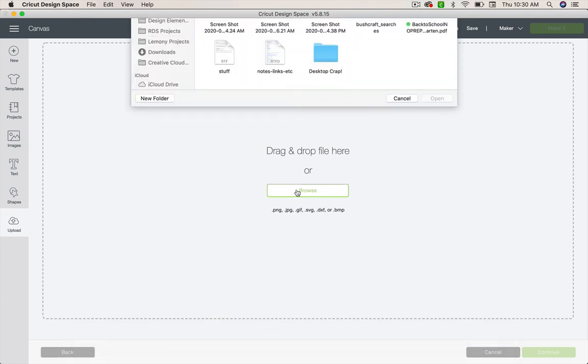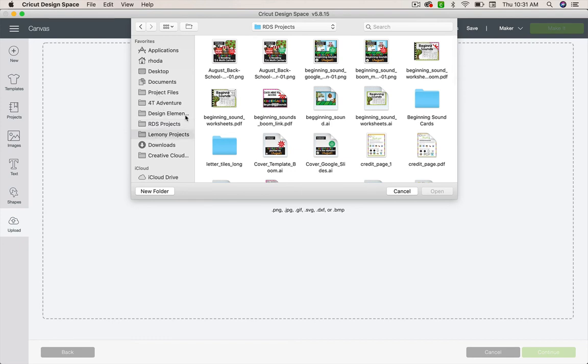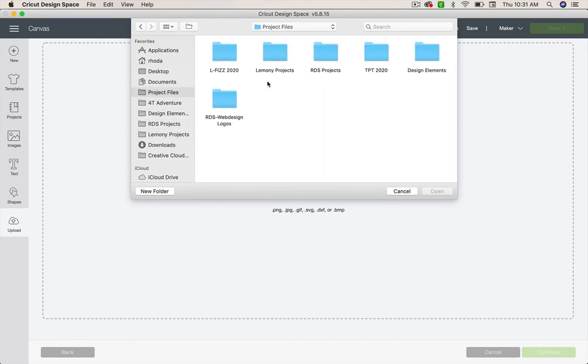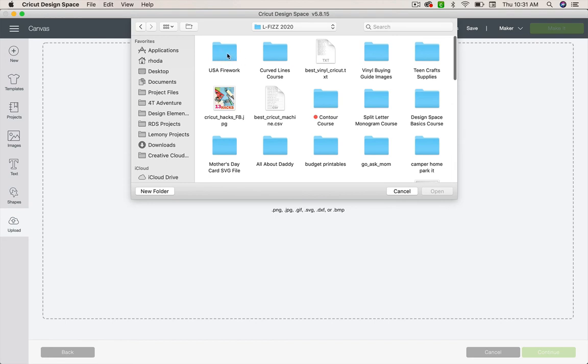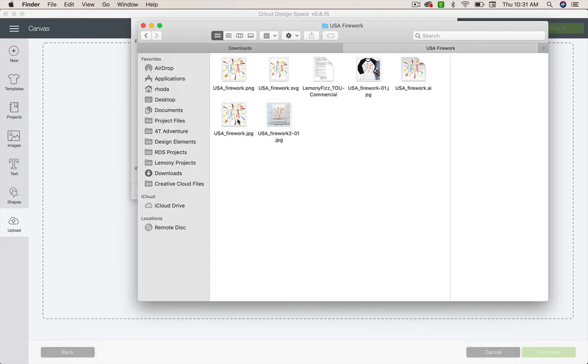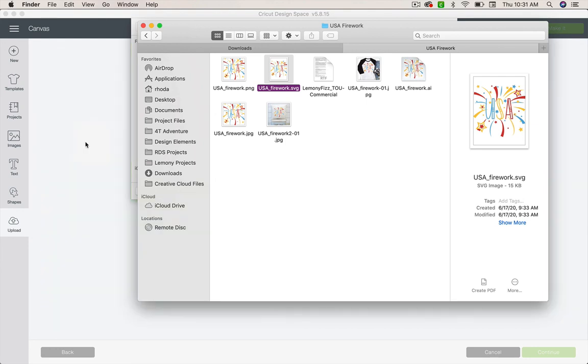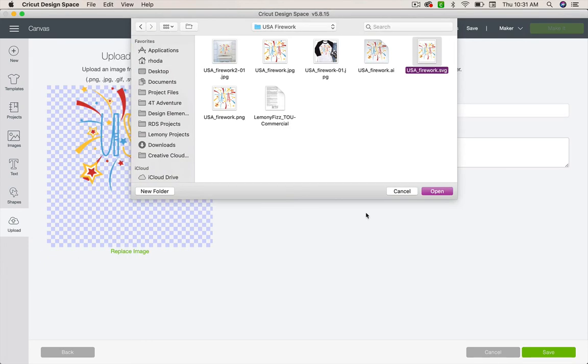So now I can browse and go back to my projects, and this USA firework is right there ready to go. I can choose the one I want, or I can drag it out of my Finder and into this space right here. So it works both ways. I can click and open, or I can grab it out of the Finder and then drag and drop into the space. See how it turns green to show me that it's ready to be dropped in that area, and that's what's going to upload it into Cricut Design Space.